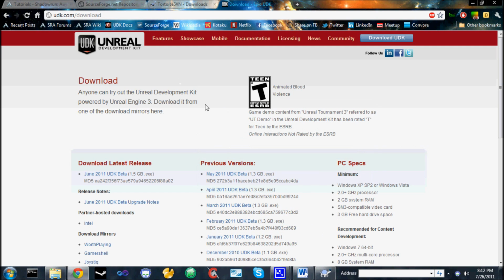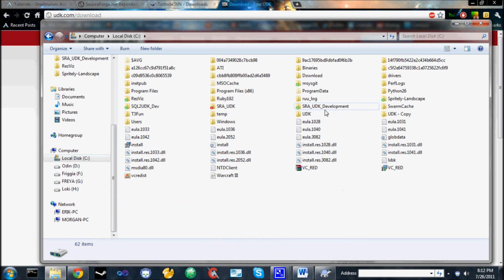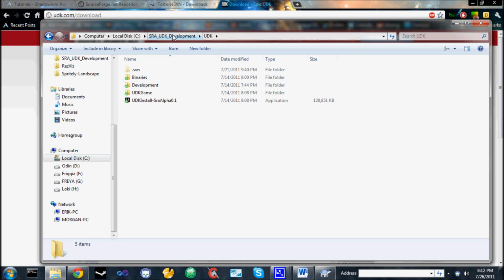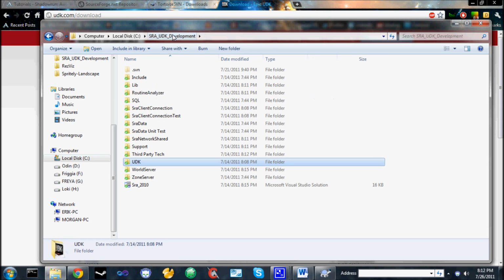Another dialog will come up that goes over downloading all of the code, and we can take a look at it. So the version that I've already prepared and the actual directory that I work on is called SRA UDK development on my C drive, and it contains all the code that we need to get started, including the UDK directory, which contains all the code for modifying the Unreal Development Kit.